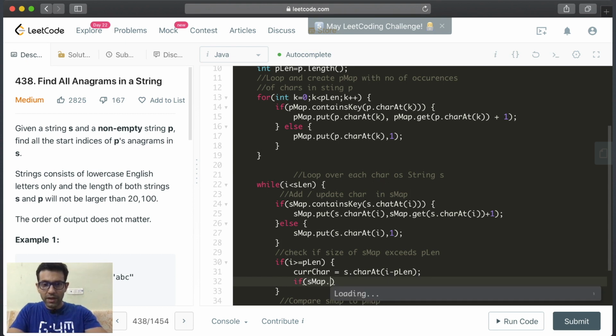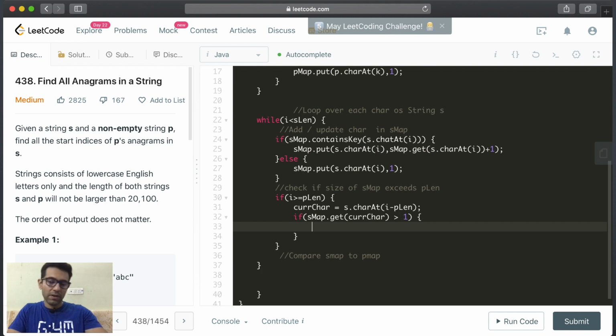And if smap.get of the char that we already fetched is greater than 1, this is a condition where I'm trying to either remove or decrement the number of occurrences in the smap. I'm checking if the number of occurrences is already greater than 1. I'm going to decrement in this case: smap put char, get char minus 1, just like we added in the first step.